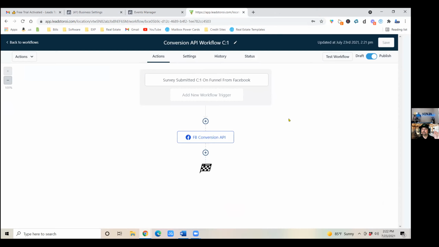Like I said, I will put two different workflows here in the account. So there will be one for C8 directly that is a survey, and then I'll have one for all the others that is just a form, okay?